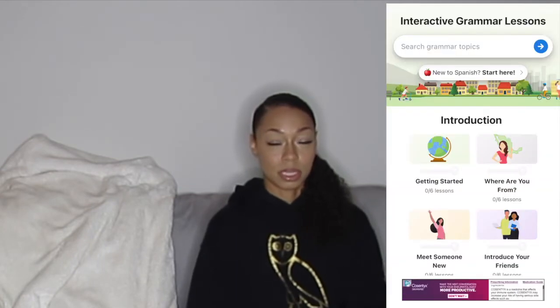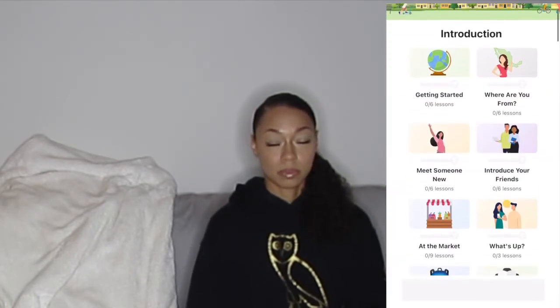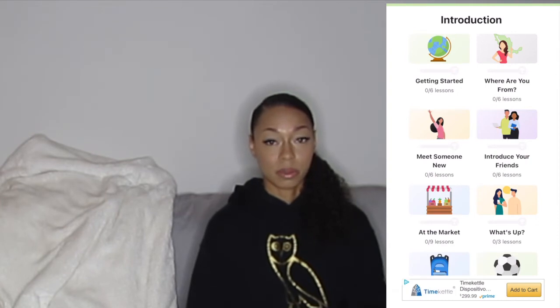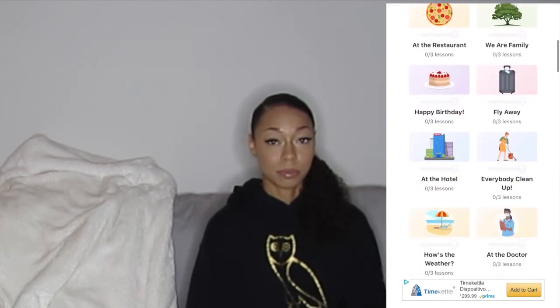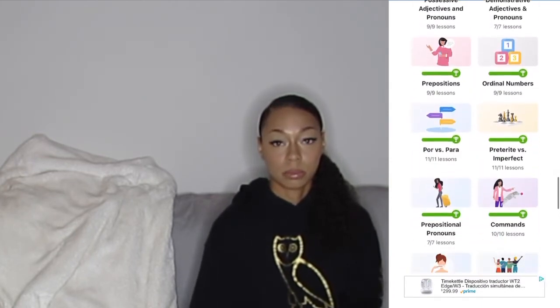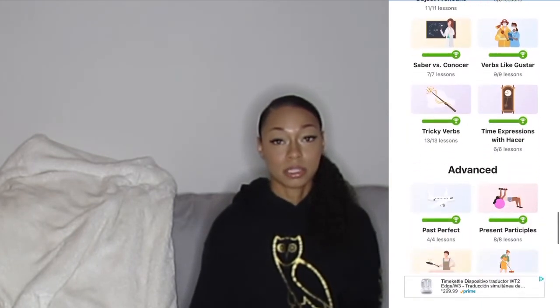So Spanishdict has a bunch of interactive grammar lessons, and I really like how they're laid out. They're laid out from the introduction level all the way to advanced level, and they cover pretty much all of the grammar topics. As you guys can see in the intermediate section, I actually completed all of them. I actually like to do these randomly. Sometimes I do them every day, sometimes I do them randomly, and I just like to practice my grammar because it's always good to brush up on.